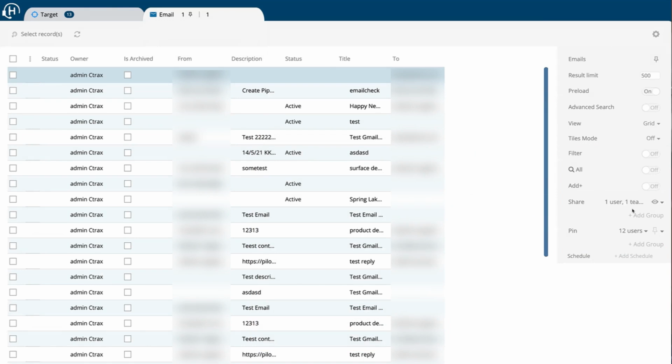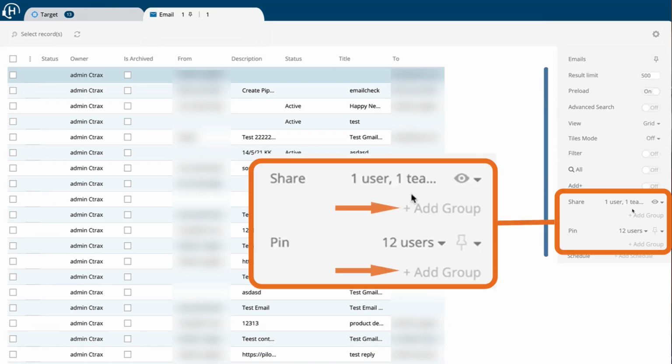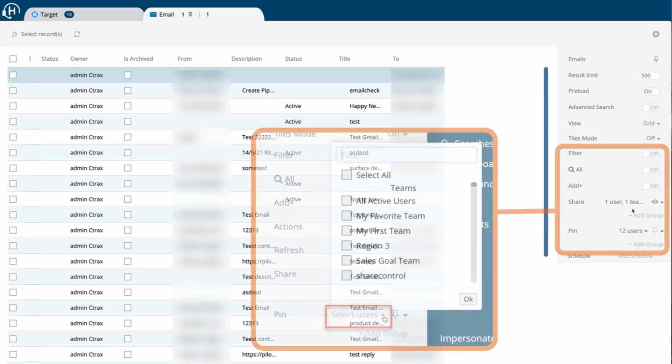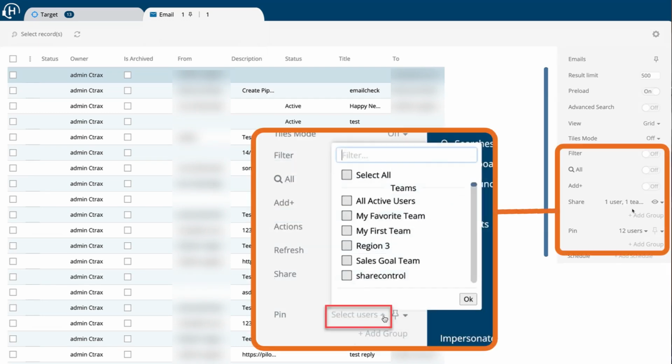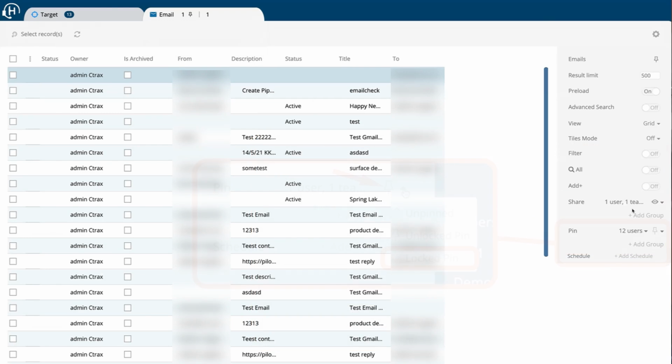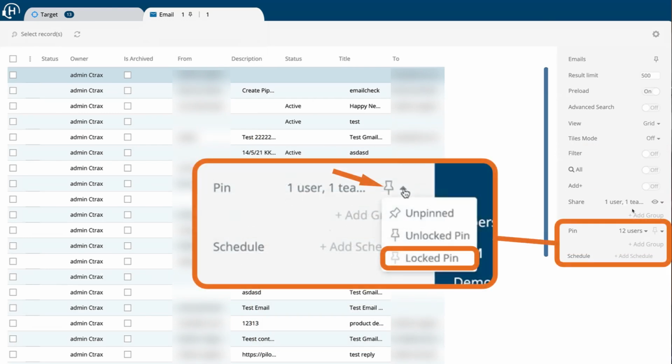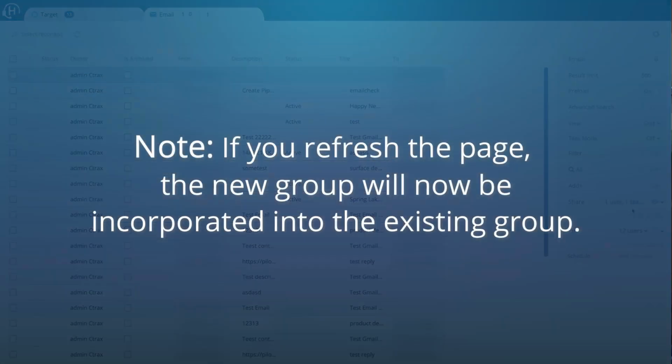Let's look at how to create a new group by clicking Add Group. First, select the teams or individuals you're sharing or pinning to and click OK. Second, set the pinning options for that group. Click the pin icon and give the group the appropriate pinning classification: unpinned, unlocked pin, or locked pin. Third, click Save to save your changes. Please note, if you refresh the page, the new group will now be incorporated into the existing group if the settings match an existing group.